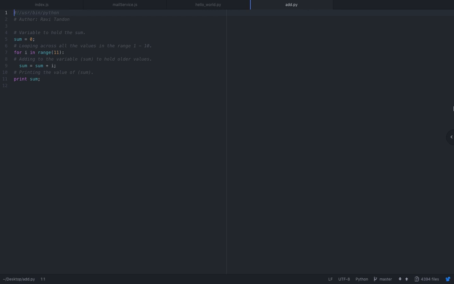The word for indicates the start of a loop. The word in indicates that the variable i lies in that range. The word range indicates that you have to consider the range from 0 to 10. Note that the range ends on 11, but 11 is not inclusive. The loop starts at line number 7 and ends at line number 9.